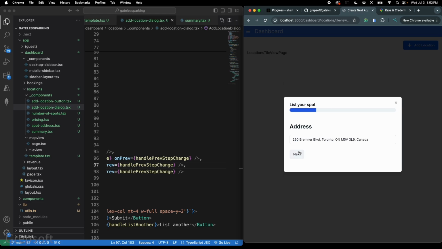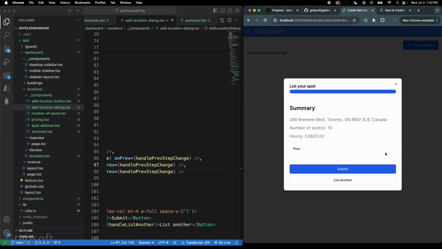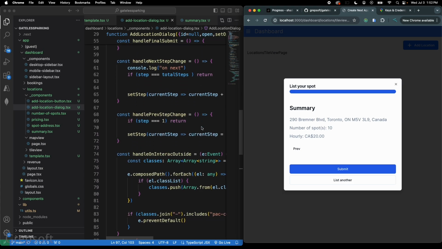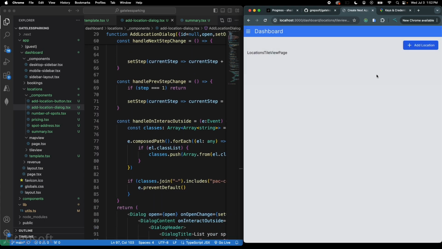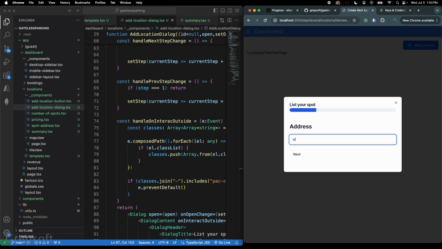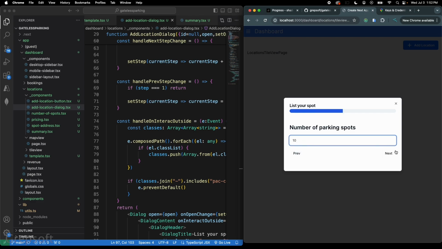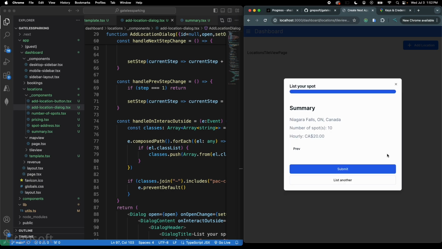Now I can go previous. I can go next. Okay, let me just do a fresh one because I just saw one problem, and I want to make sure I solve it. So let's say I do Niagara Falls, next, number of spots is 10. Next, let's do $20 and do this. Okay, so I have $20, number of spots 10, Niagara Falls.